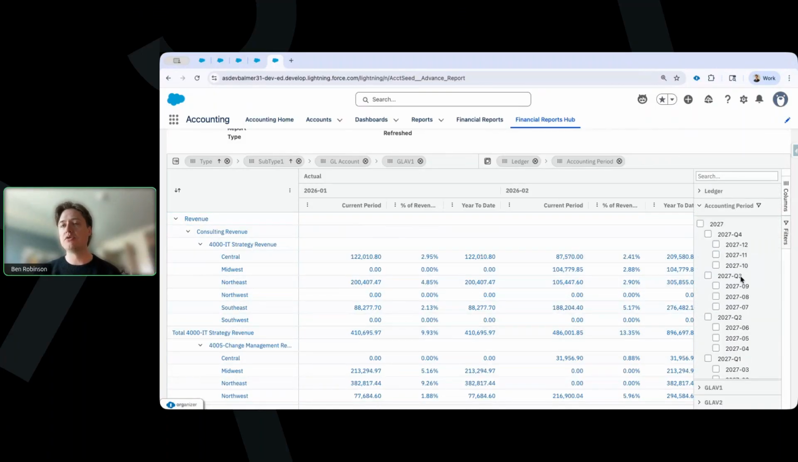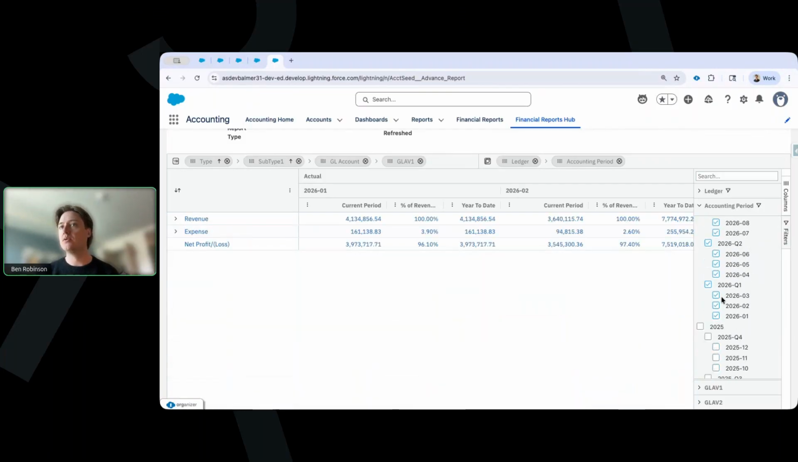I also have the ability to run the filters on this report based on accounting period. So I can show year over year comparisons by just selecting a full year and then ultimately comparing that against another year. I can then organize that by, instead of accounting period, I can throw an accounting year and show 2026 to 2025. So flexibility there.